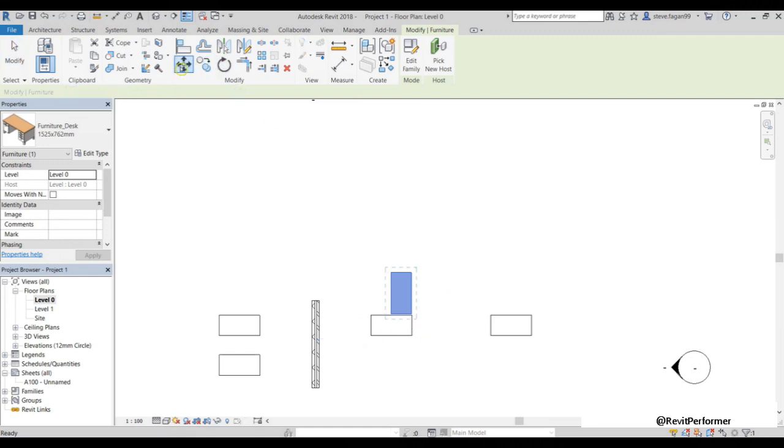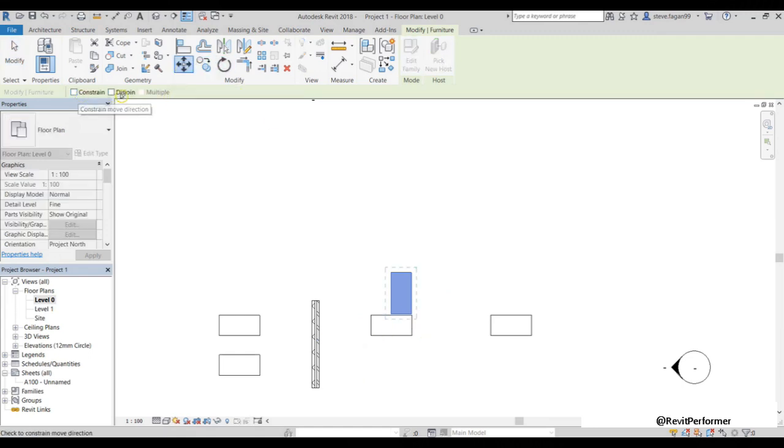So when moving, again, we have a couple of options here. First is constrain. If you're familiar with AutoCAD, it's simply ortho mode. So when I move the desk, I will only be able to move it in 0 degrees, 90, 180, or 270. So I'm constrained to those angles.